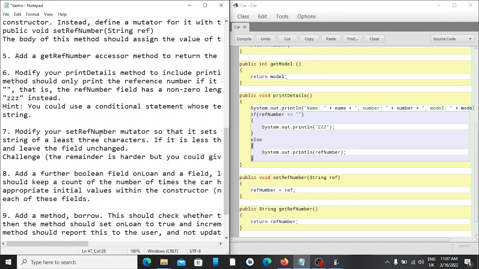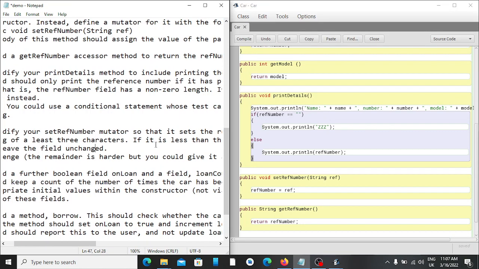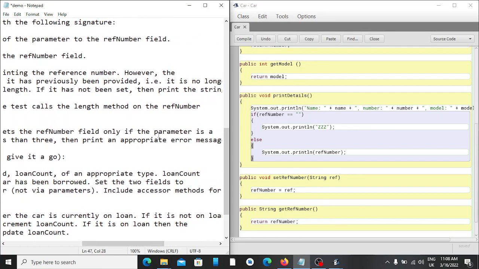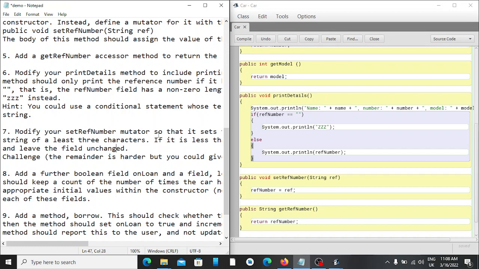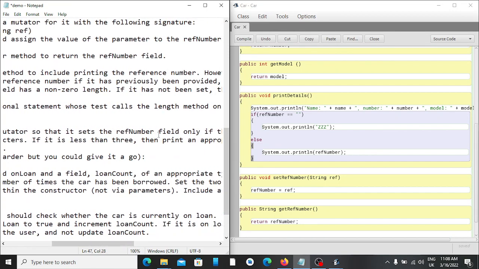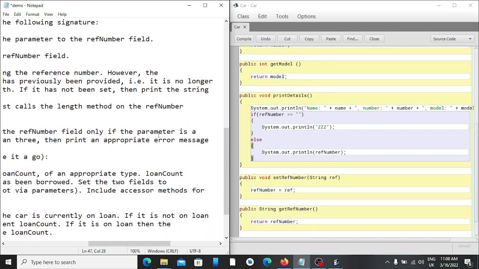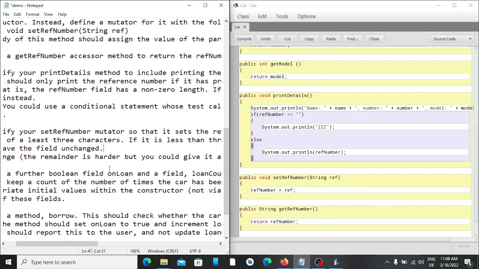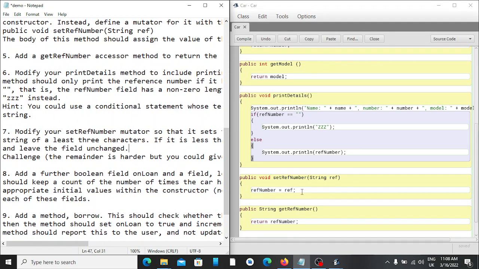Modify your set reference number mutator. So this one over here, the mutator, so that it sets the reference number field only if the parameter is a string of at least 3 characters. If it is less than 3, then print an appropriate error message and leave the field unchanged. Okay. So over here we do an if statement.